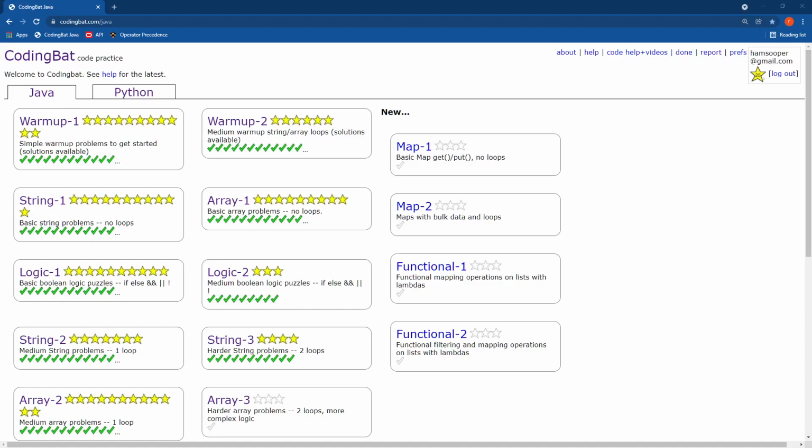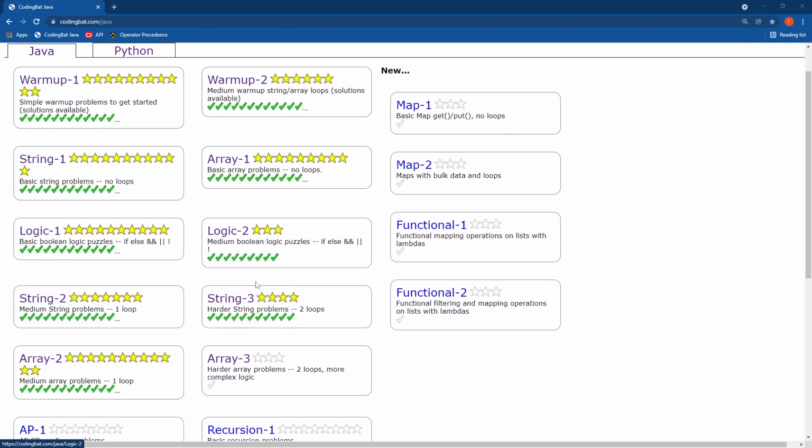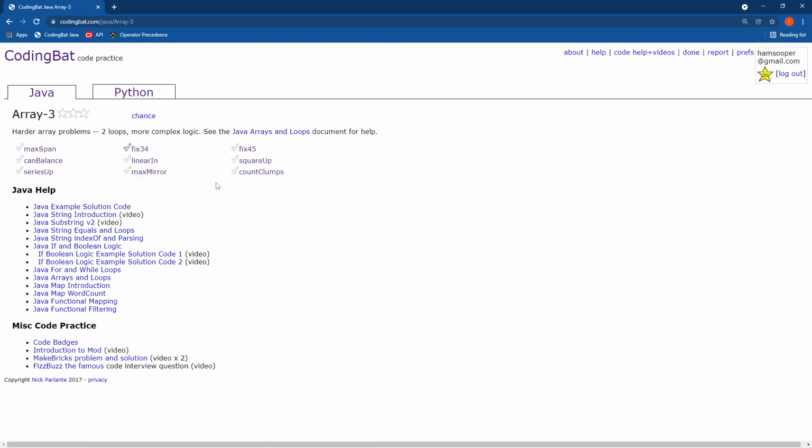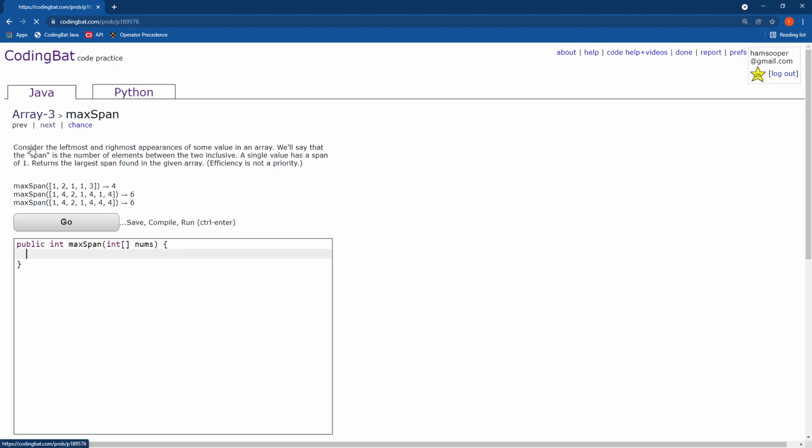Alright, so today we're going to do Array-3, which is probably my favorite section on this site. It has about 9 problems, and we will just get started.